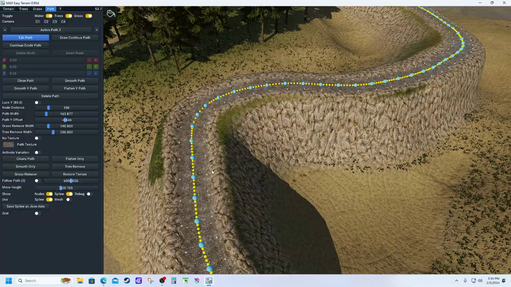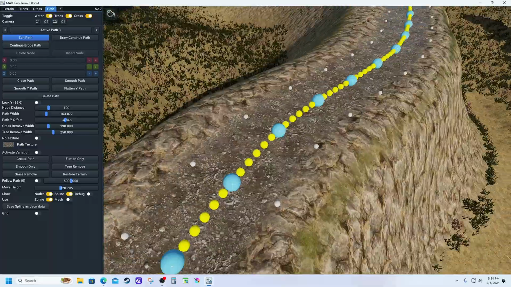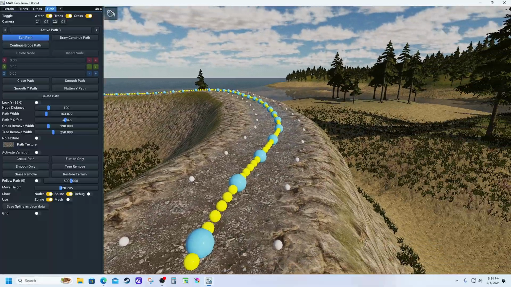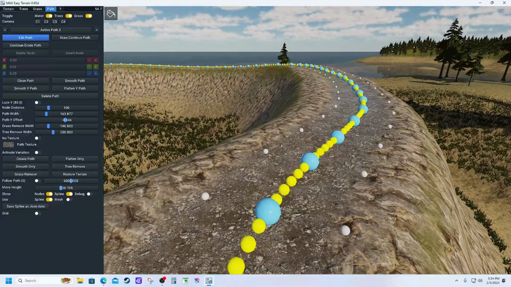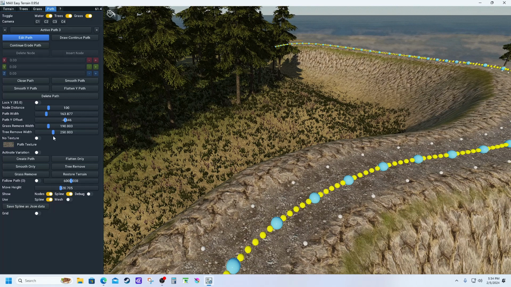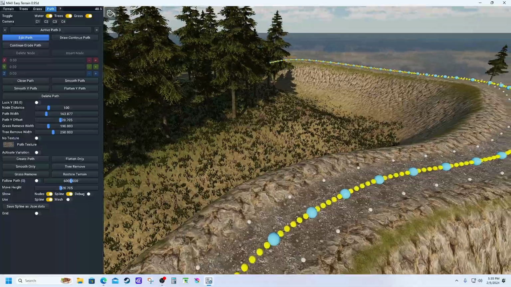So if you look, if I zoom in here, you can see it's just mildly elevated down in there. So that's not quite enough for an aqueduct or a river channel, I don't think. So I'm going to do it a little more. Bring that Y offset down a bit more. Put the -20. Create path. There we go. Now we're a little bit better.